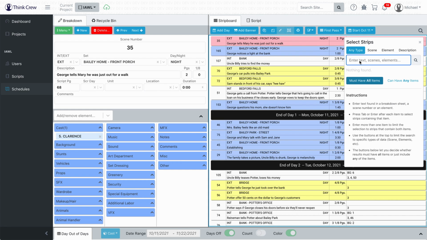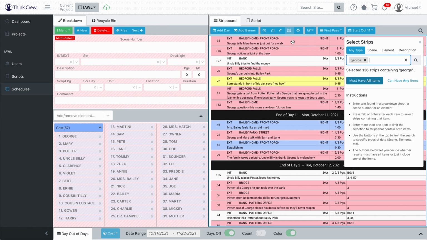By clicking in something here, let's say the character of George, all of the strips where George appears are going to be highlighted. Those are now selected via multi-select. But what is this actually finding? Well, it's finding any instance of the word George in either a breakdown field or any elements that might have the letters G-E-O-R-G-E in them.